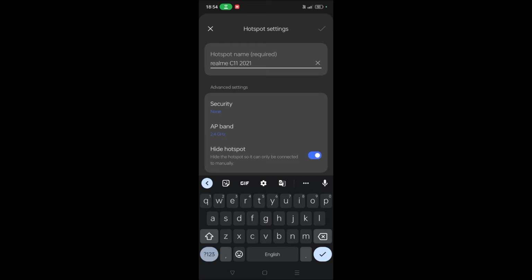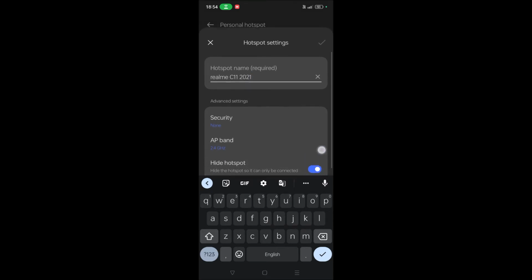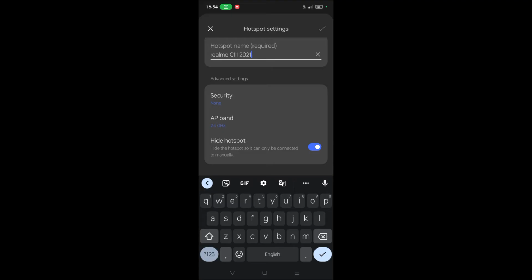The first thing you need to do is check whether hide hotspot is on. If it is on, your mobile won't be shown to the other mobile, so immediately you need to turn it off. Once you turn it off, turn off the hotspot and turn it back on again and see whether your hotspot name is visible on the other device.